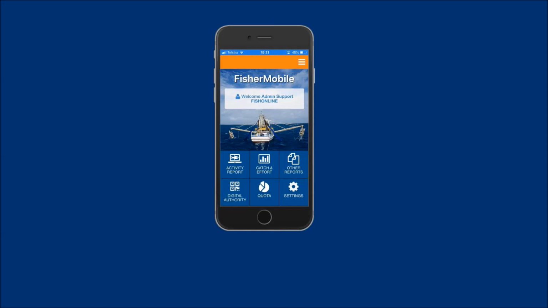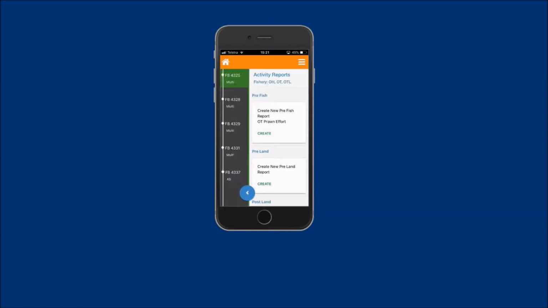To lodge a new pre-land report, tap on the activity report icon on the home screen to access the fishing activity reporting menus. If only one fishing business, then the fishing activity options are automatically displayed for selection. Otherwise, from the bar on the left-hand side, tap on the fishing business number containing your relevant ocean trap and line endorsement to select it.